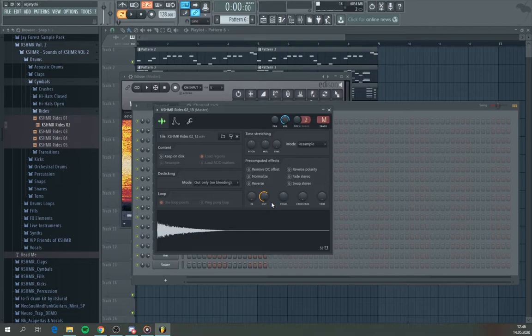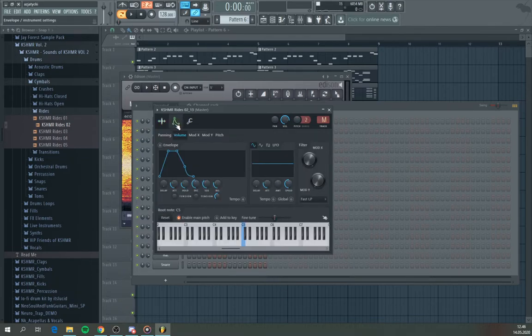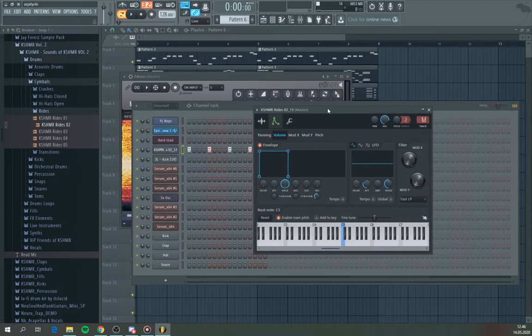So yeah, a little secret if you're using rides and it kind of drowns the kick and you don't hear the punch of the kick really well. If you're using FL Studio, you just go to this section right here and use this envelope for the volume. You just turn the hold all the way up and the decay, sustain and release all the way down. And then you put the attack at just a little bit. What this is doing is removing that click of the ride.